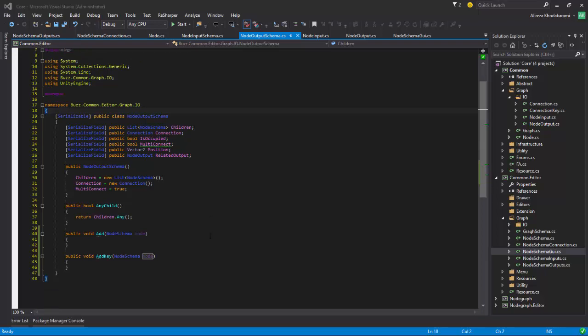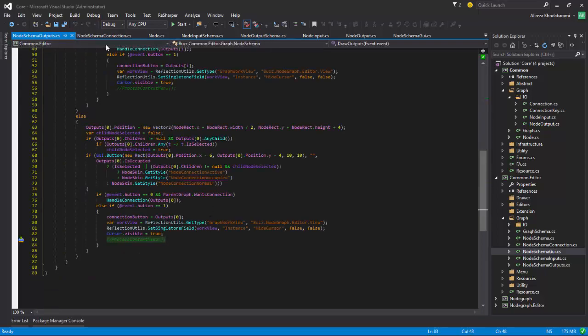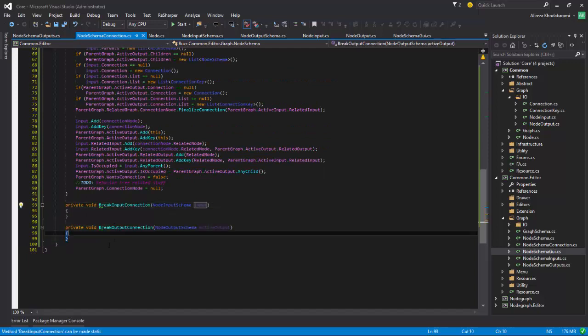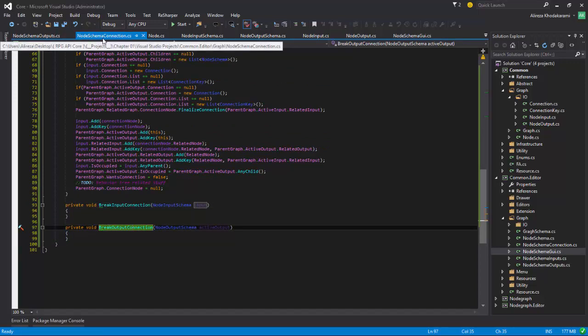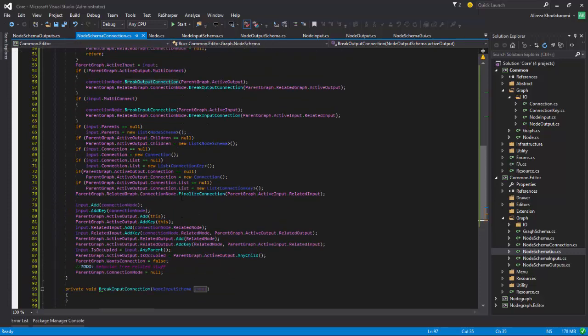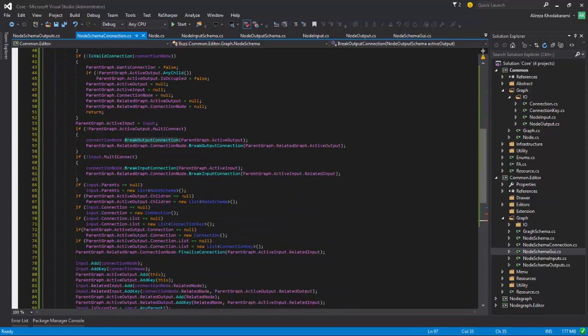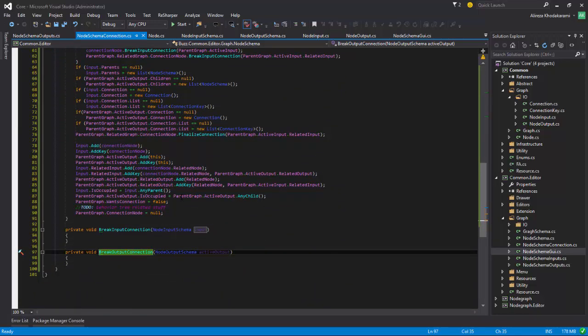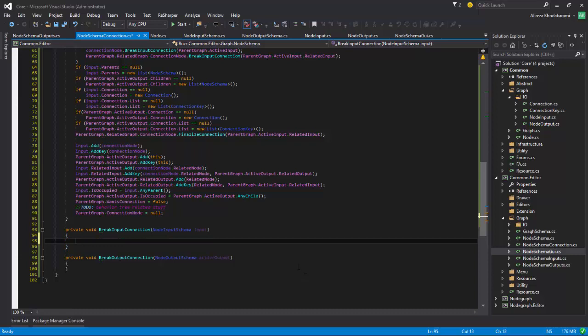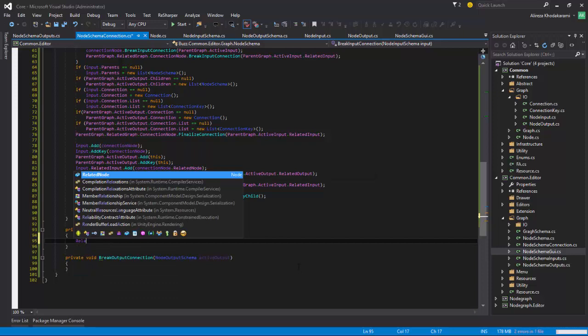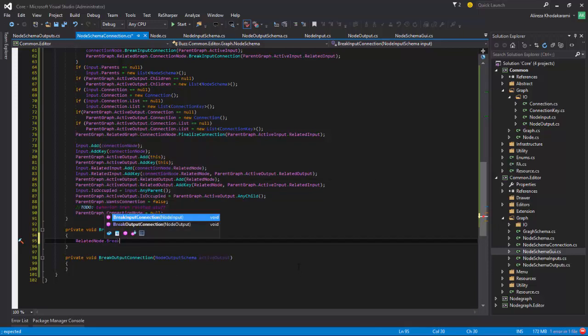Hello everyone. In this episode we will implement our break input and break output connections, and because I called this guy node schema connection, I will implement them in here actually, although it completely defies the purpose of having partial classes, but I can export them in any partial class anytime I want. So break input connection, we say related node dot break input connection for input dot related input.